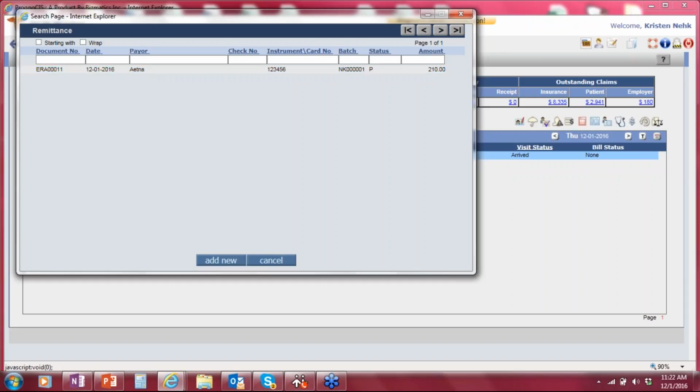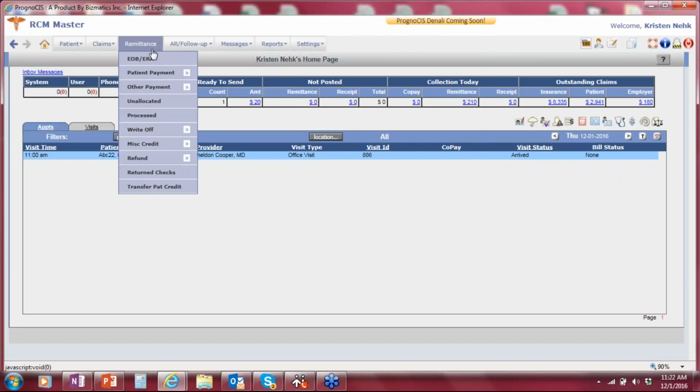The electronic remits option allows the user to set up a connection between the payer, Trizetto, and PrognoCIS. You would contact Trizetto to do this, to request from the payer that they send all of your explanation of benefits directly through the clearinghouse. In turn, Trizetto will download them to PrognoCIS.